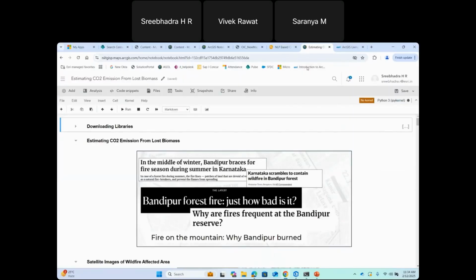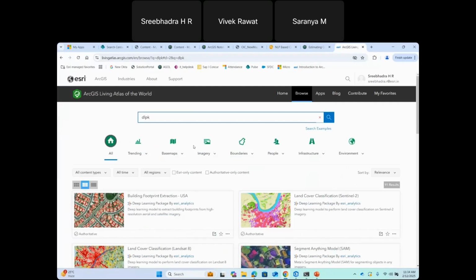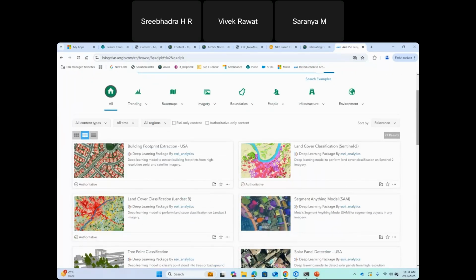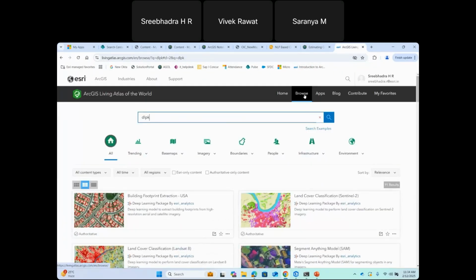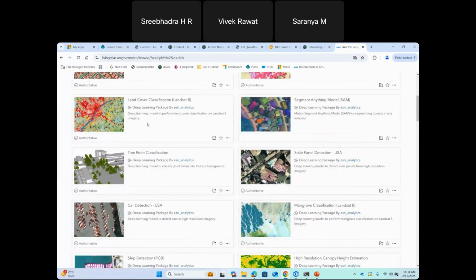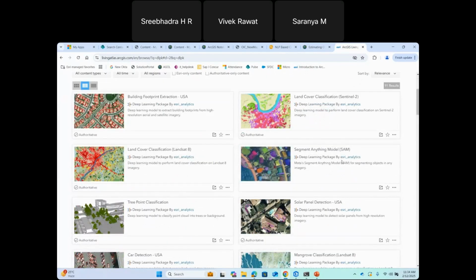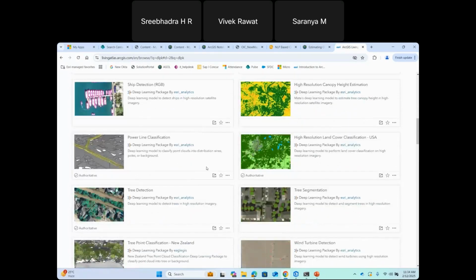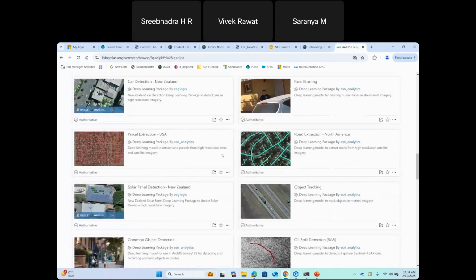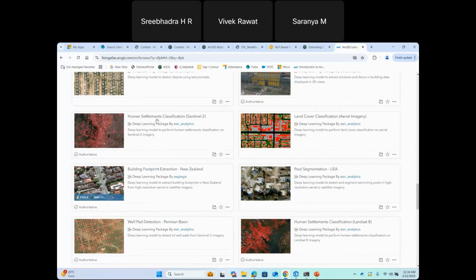I'll just show you how it is visible in our Living Atlas page. So in the S3 India Living Atlas page, if you search with the keyword DLPK, meaning deep learning package, you will be able to see the available pre-trained models that we have, and they are for different functionalities and different use cases. And you'll be able to download it from here itself as a DLPK package. So I'll show just an example.